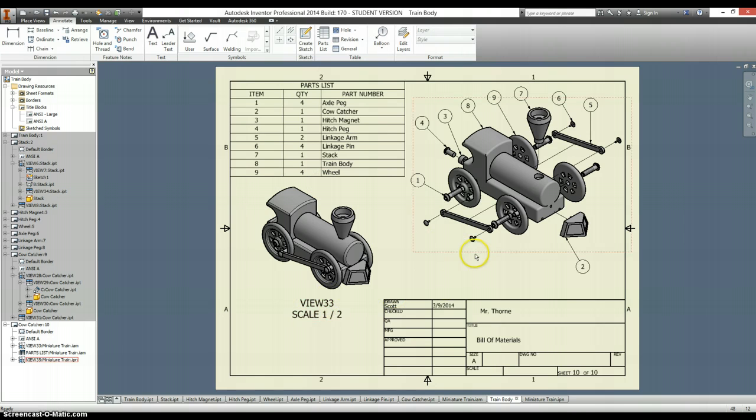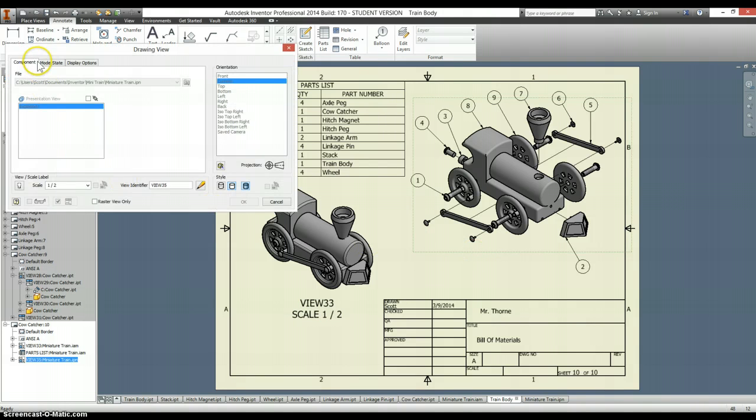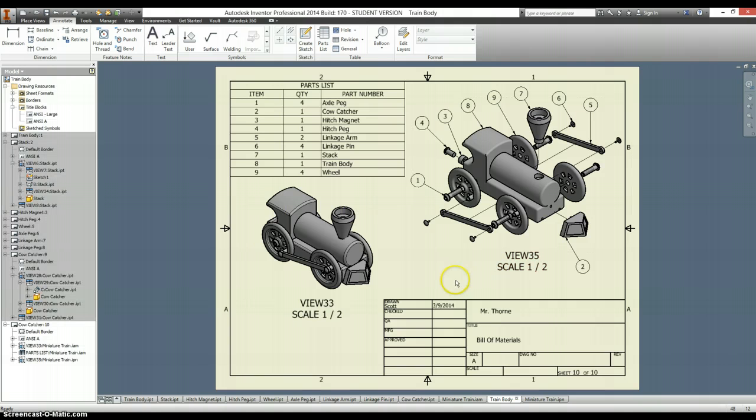The only thing I'm missing is a scale. So I'm going to click on here. I'm going to say show your scale and click OK. And that's it. That's all you need for the entire project. Good luck.